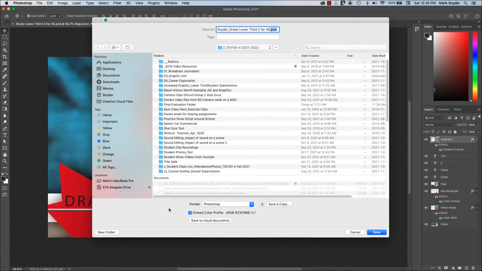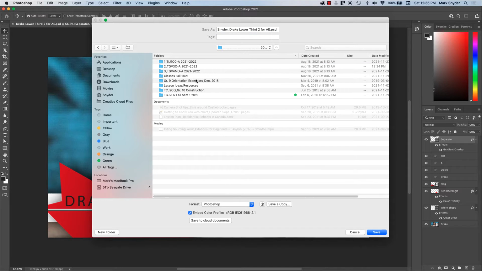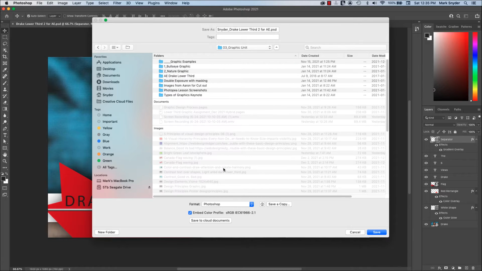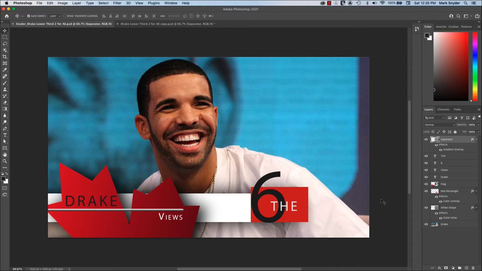You've got a name. Where am I going to save it? I'm going to save it on my hard drive right next to that other one. I'm going to go into your class folder, into the graphics unit, and I'm just going to save it in here. Again, it's a Photoshop. You get this compatibility dialog box. Just click OK. There we go.